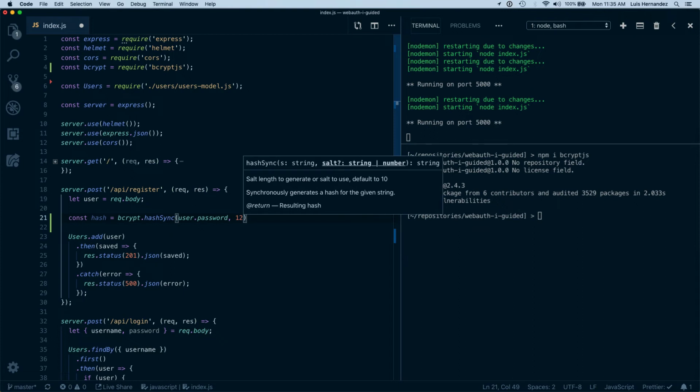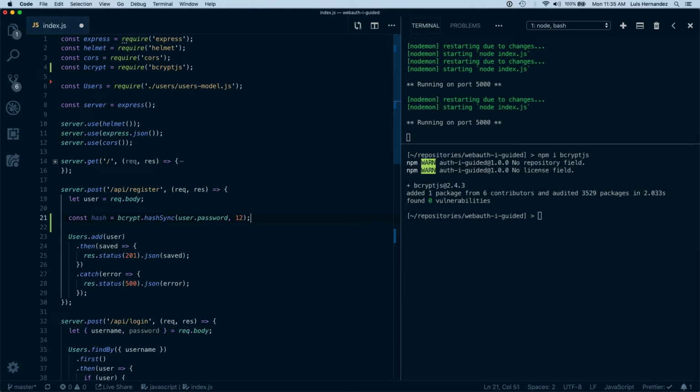And 12 doesn't mean that it's going to get hashed 12 times. It means 2 to the 12, which is a really big number. And that number is the number of times that the library is going to take the original password, hash it, take the hash, and rehash it again, as many times as 2 to the 12. Once we do that, that's going to produce a hash, and we can grab this hash right here.